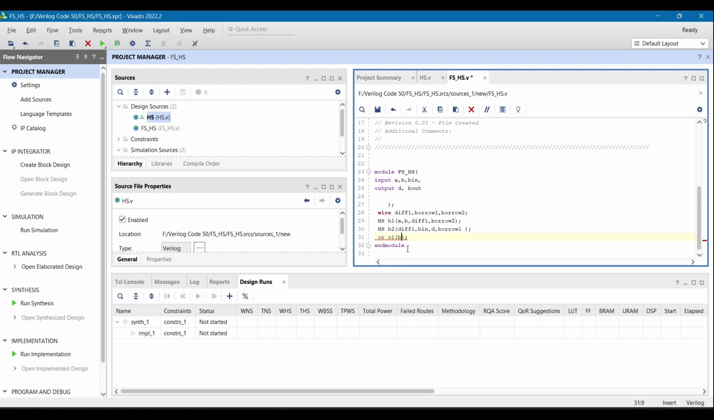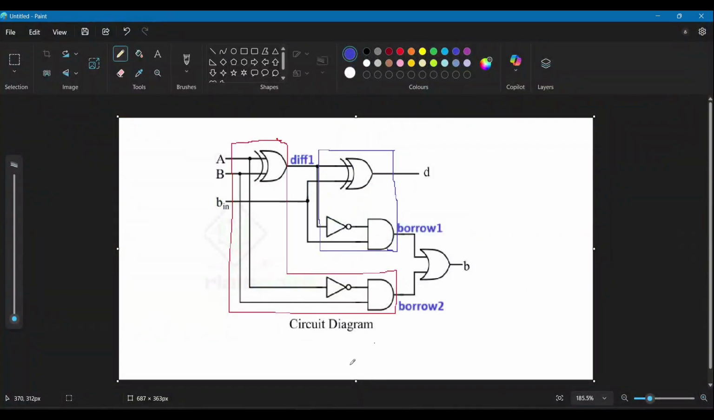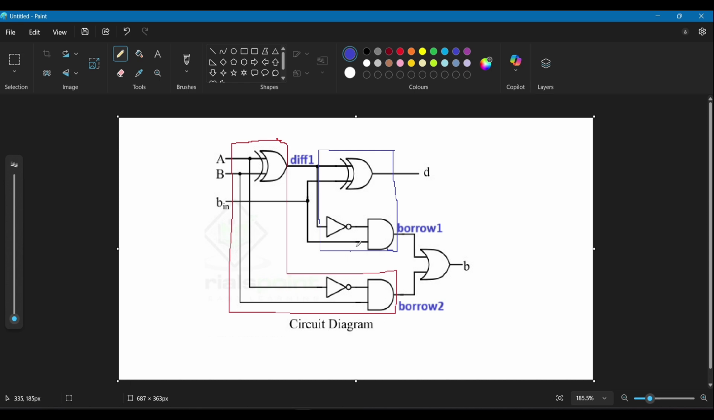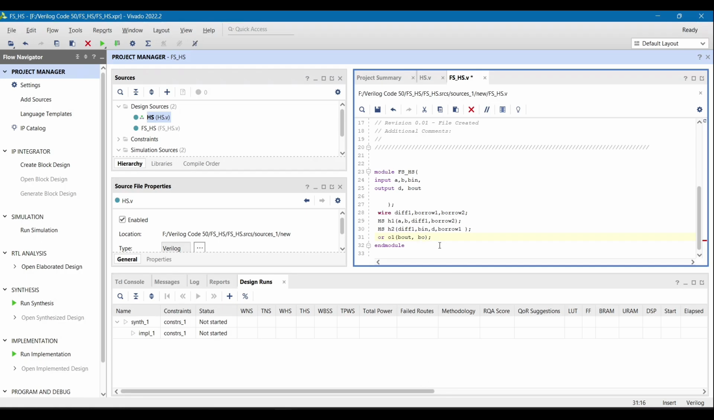See, here in the diagram I wrote B, but here in this module we wrote B out. Okay, so we need to write this one, B out. So our output is B out for this OR. And what are the inputs? This one, borrow 1 and borrow 2. So borrow 1 comma borrow 2. Okay, so this is all about the Verilog code for this full subtractor using half subtractors.